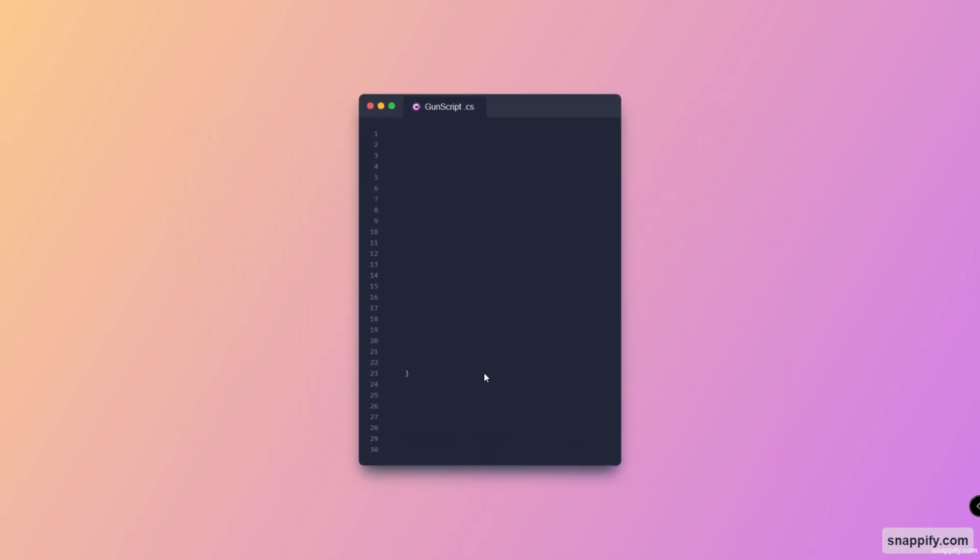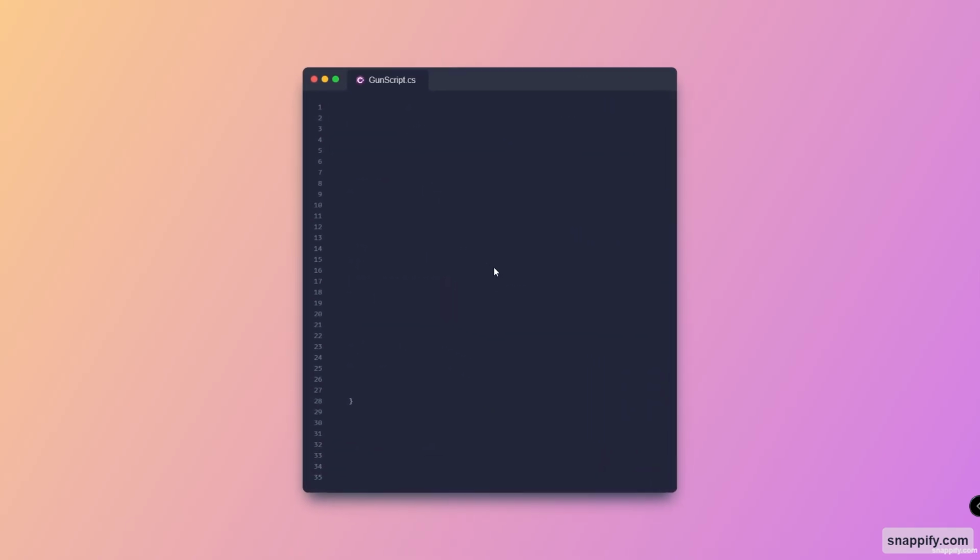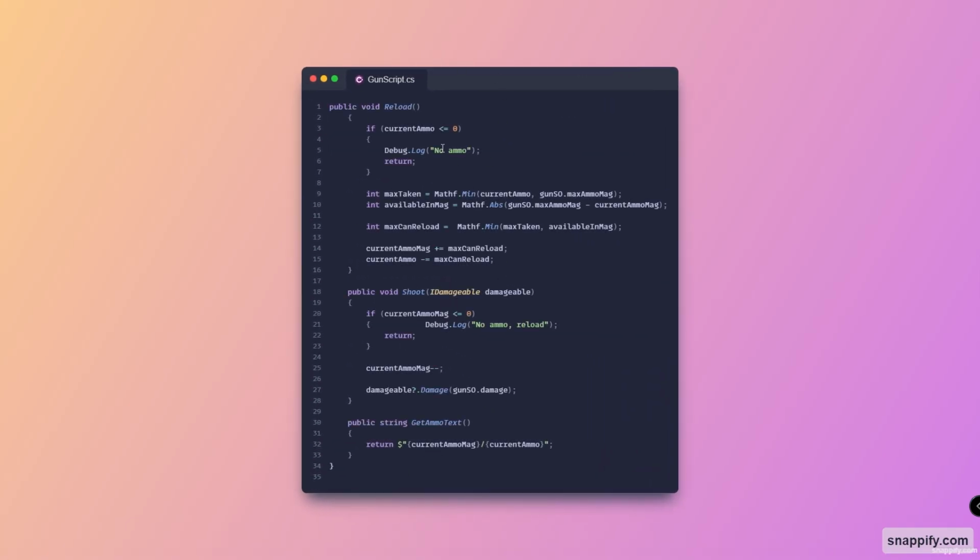Moving on to the next one, which is the gun script, which takes in the scriptable object of this current gun, the gun object, and then we just have two variables to keep track of how much ammo we have left, and then a void Select which references the crosshair and sets it and then just reloads. And as you can see, here is the reload method. It checks whether or not we have any ammo left, and then we try to take the maximum allowed ammunition to reload the gun. Here is the formula, and we just decrement from the count.